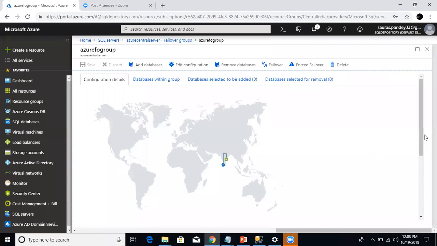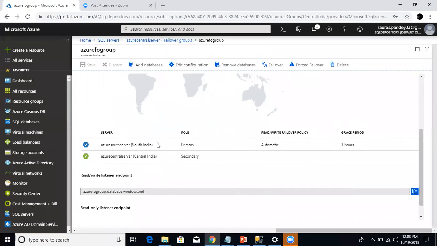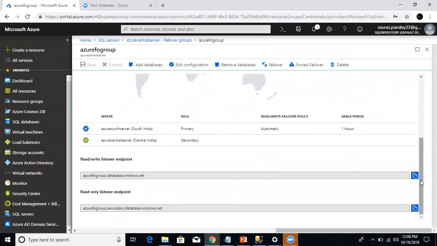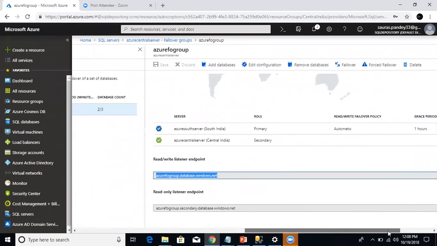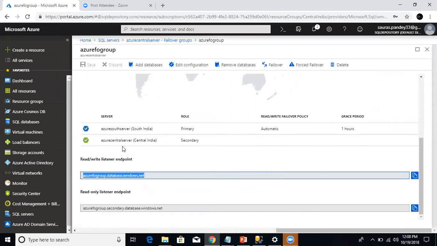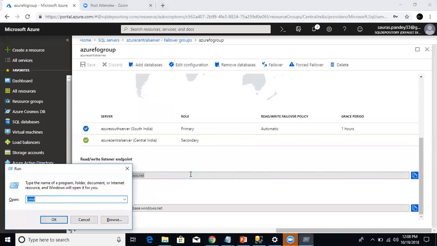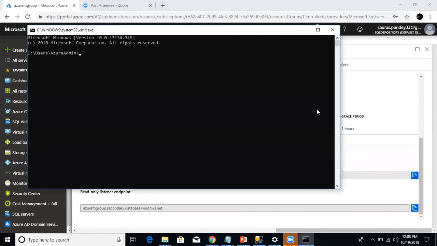Okay, failover is completed now, and now Azure South server is my primary server, and Azure Central server is my secondary server. So I'm going to run the same command prompt script again, and this time my primary server URL should connect to Azure South server, and read-only listener endpoint URL should connect to Azure Central server. Correct. So let me go back and check if it is returning the correct server name or not.